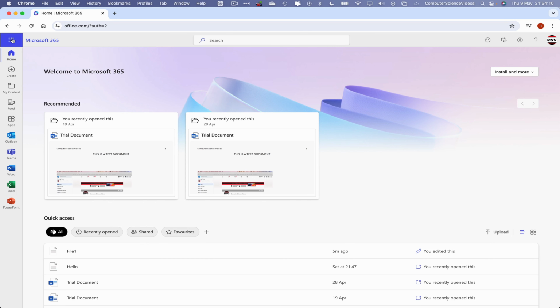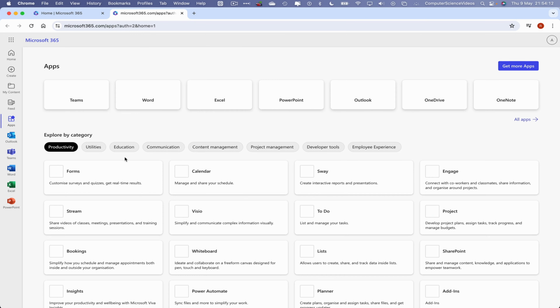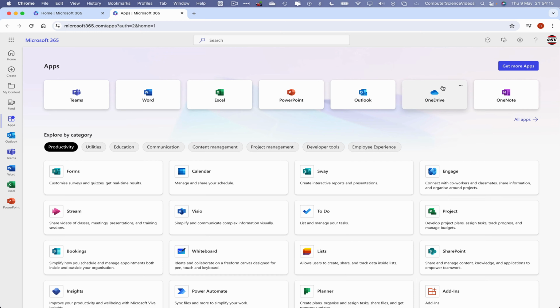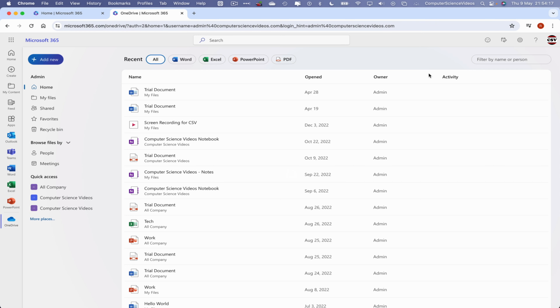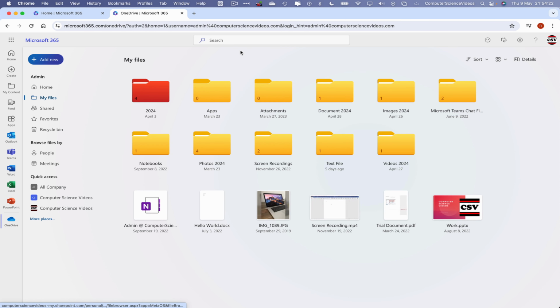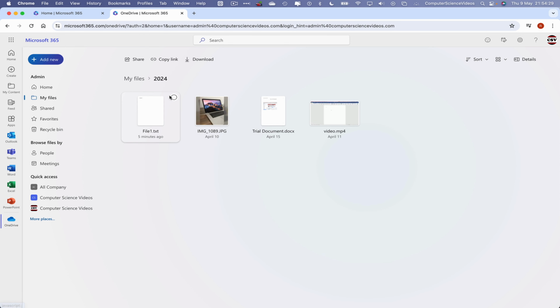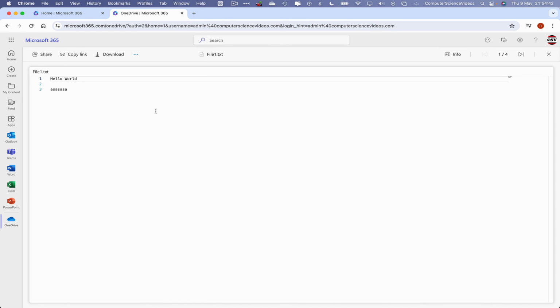Now let's go to Applications, More Applications. Let's then now navigate to the OneDrive portal. And now let's go to Admin and then go to My Files. Let's now go within the 2024 folder that was created in the previous tutorials. Within this folder, we should therefore then have some content that was uploaded, whether it's a video, photo, document, or a text file, which is what we will click on now, which then opens within a text editor.